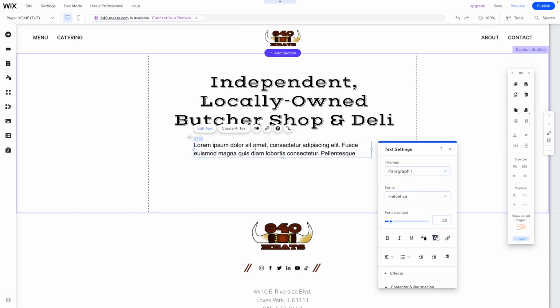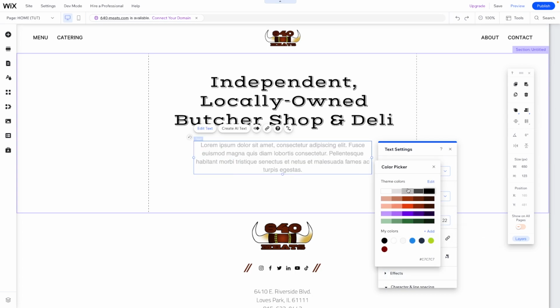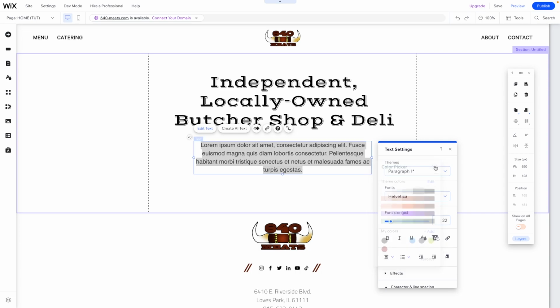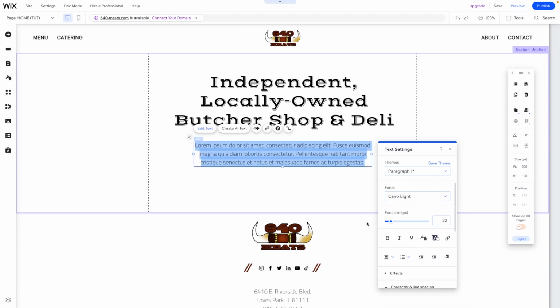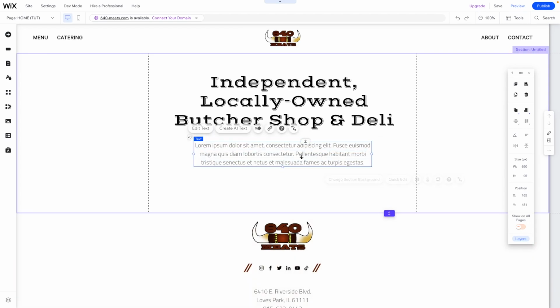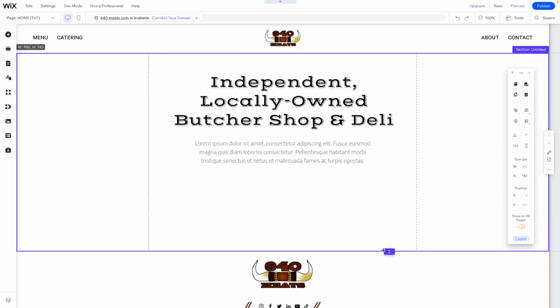I'm going to copy and paste some text into here for now. But we're going to center this text up. We'll change the color to a lighter color, but not too light. And we're going to change the text to a font called Carolite. I think that looks really, really good. Great. And we'll bring it up a little bit more. I'm going to bring the section down just a smidge.